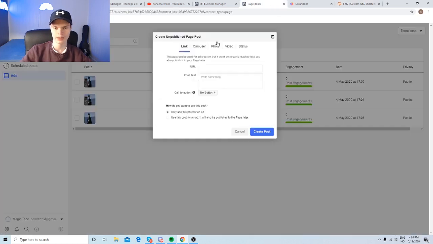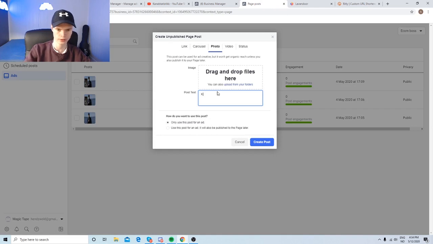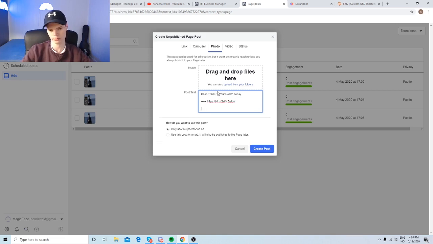But anyways, create a post. You click create a post, and this is obviously a photo post. You might as well use photos. So I would just do this Oxymeter. I'll just write: keep track of your health today, and always go two lines down. Here you're gonna have an arrow, link to the actual product page. Let's go straight to the product page, and then we're gonna do it like this: free worldwide shipping.